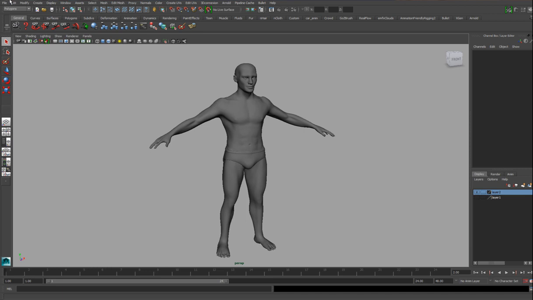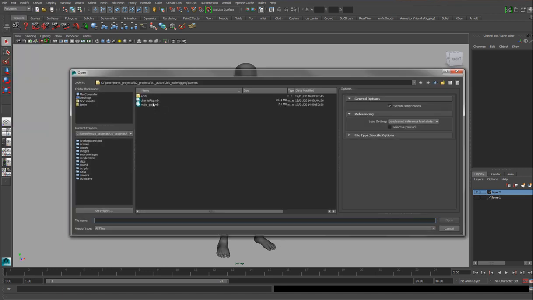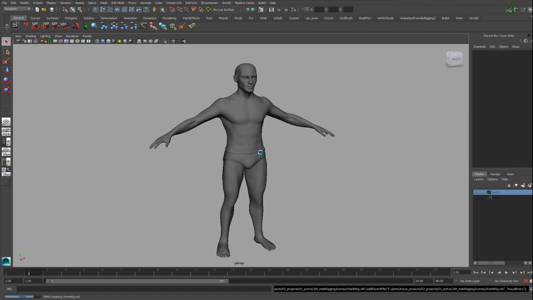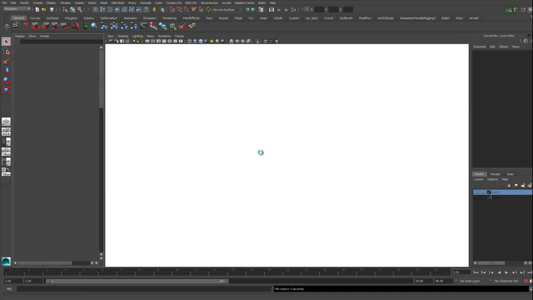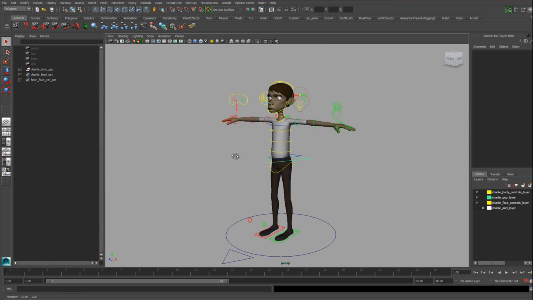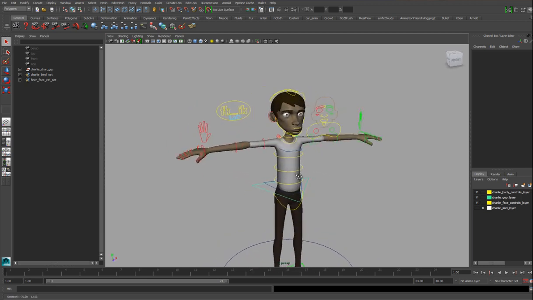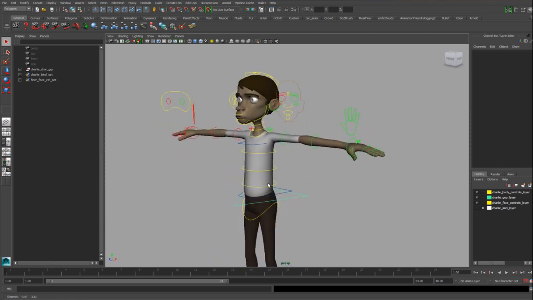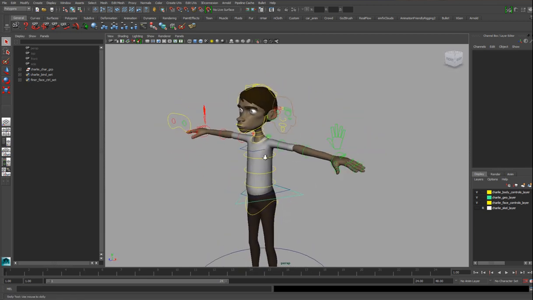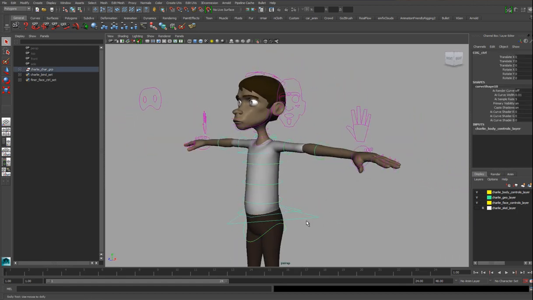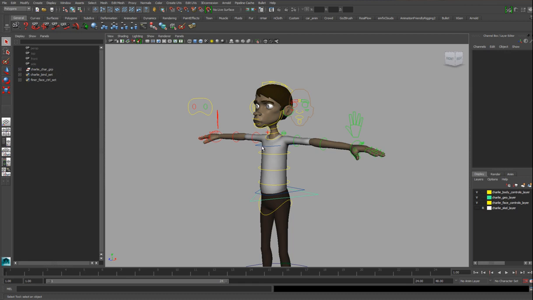So, in the meantime, I'm just going to open up a rig that I've recently finished, to give you a quick breakdown of just what goes into a rig, and what a rig is for those of you who are not really sure. So this is Charlie, I guess I've named him, and what you're seeing on the outside, these rings all around him, are the control rig for this character.